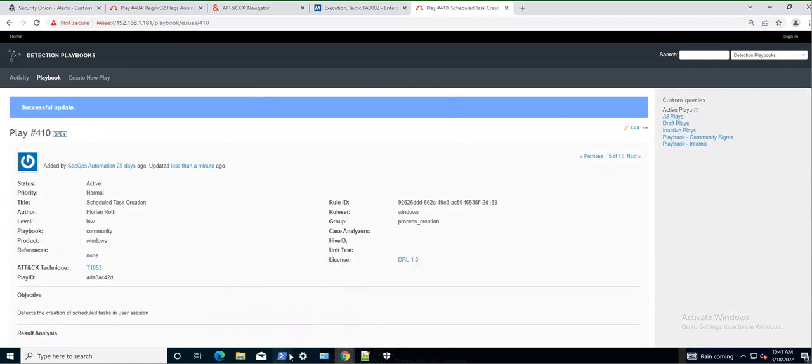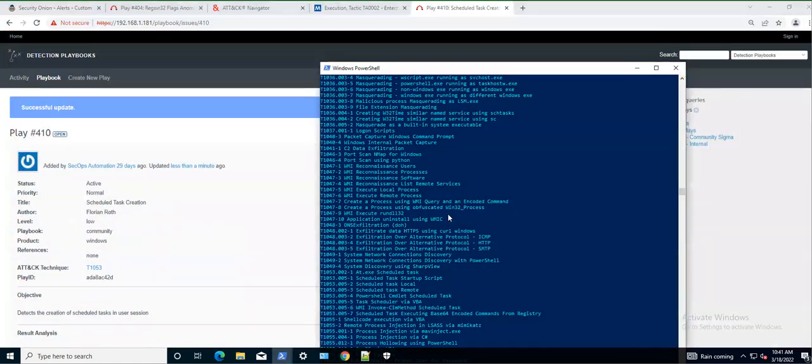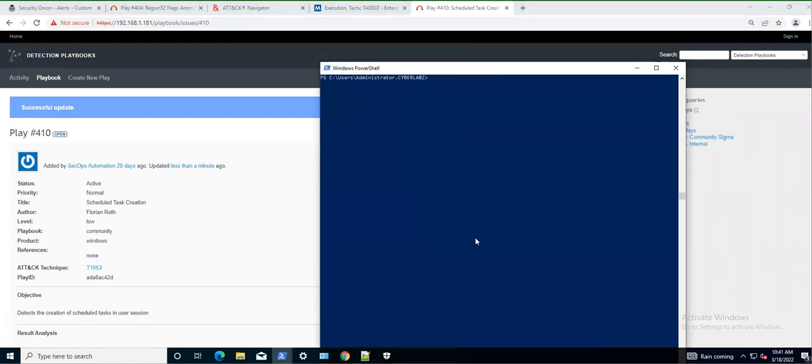And we're going to go ahead and try to run that one right there, which was T1053.005, scheduled task startup script. So go ahead and copy this, clear this out, and go ahead and run this one and see what we got.